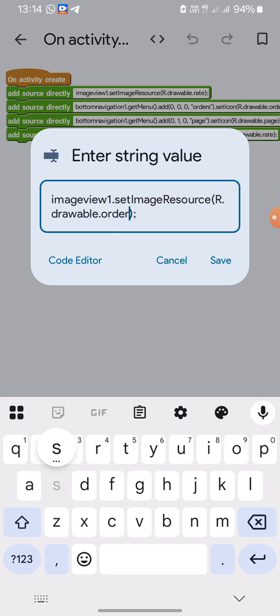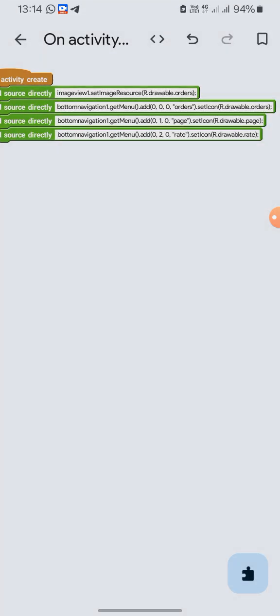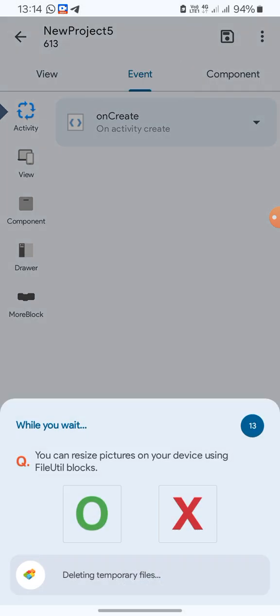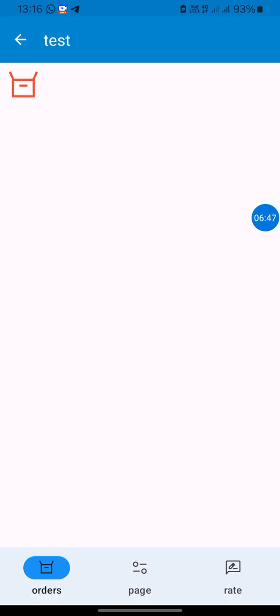So let's change it to orders so that we can see that the icon actually changes. So if you have the project, you can verify, you can see it's showing red. So like I said, the reason the image appears black is that the bottom navigation's internal code changes every image color to black.